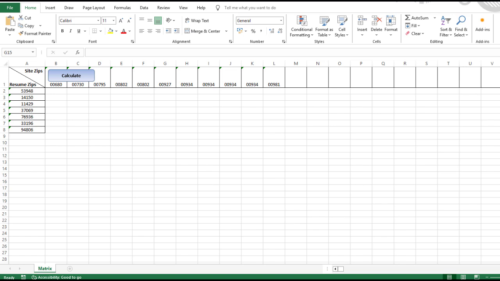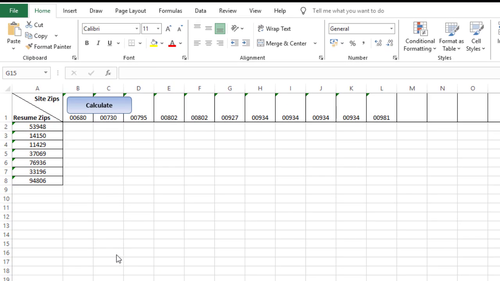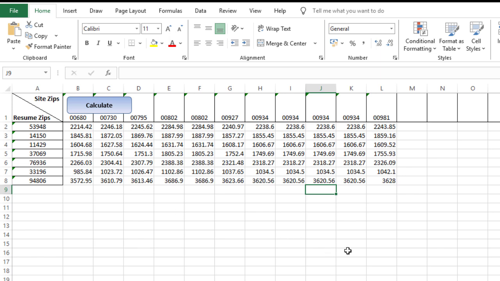Using it couldn't be simpler. Once you download the tool from the link in the description, open the Excel file, and just paste your list of addresses or zip codes into the first row and first column. Then hit the Calculate button. Within seconds, the entire distance matrix will populate automatically, showing the straight line distance between every combination of locations. It's incredibly fast, and the interface is designed to be as user-friendly and intuitive as possible, even if you're not an Excel expert.